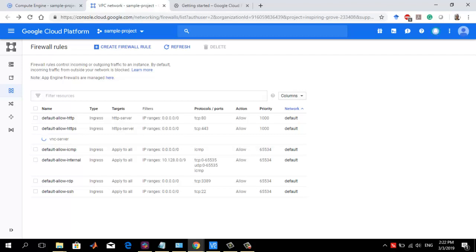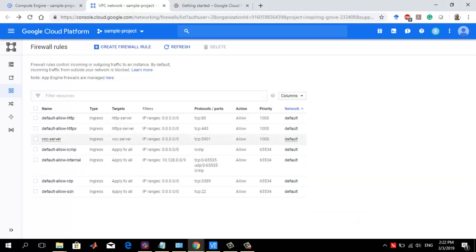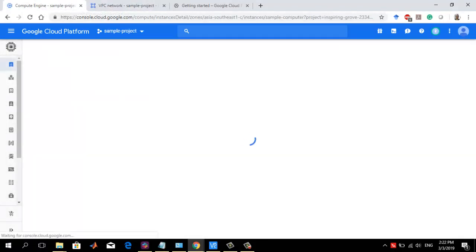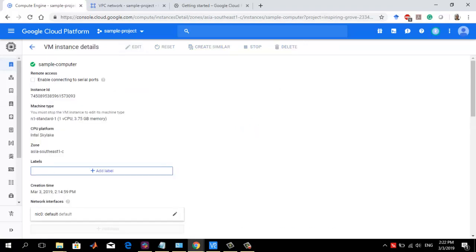The rule is created. You can see that the target is the VNC server. So we have to set our VM instance to that target. We go there, select the instance, and make sure to edit it. It won't cause any problems. And from the network tags, you have to type the VNC server target, and then make sure to save it.